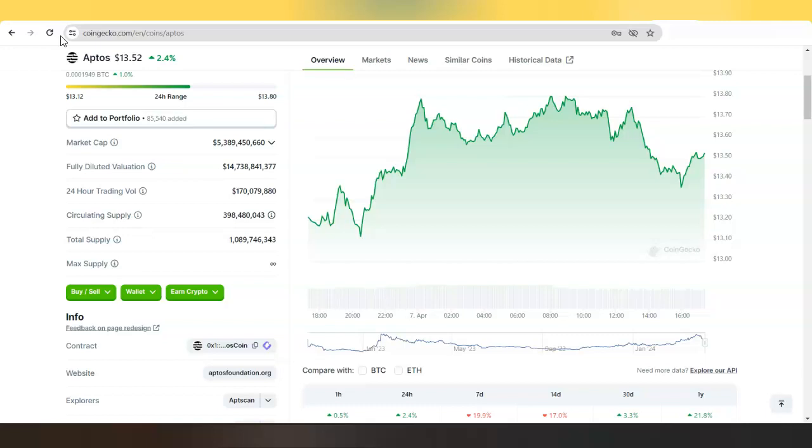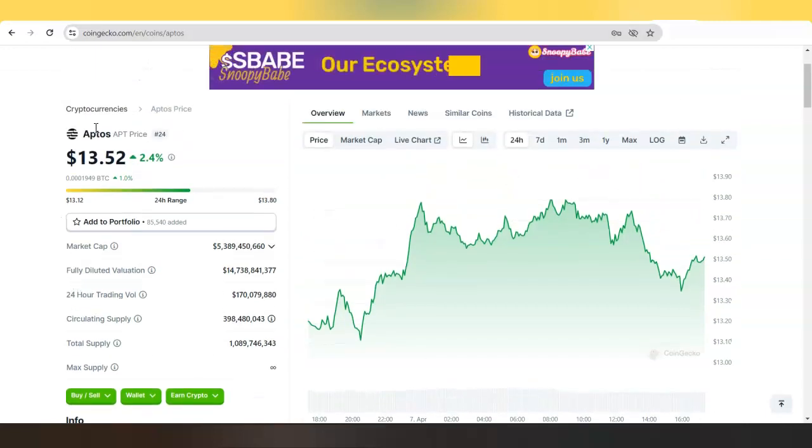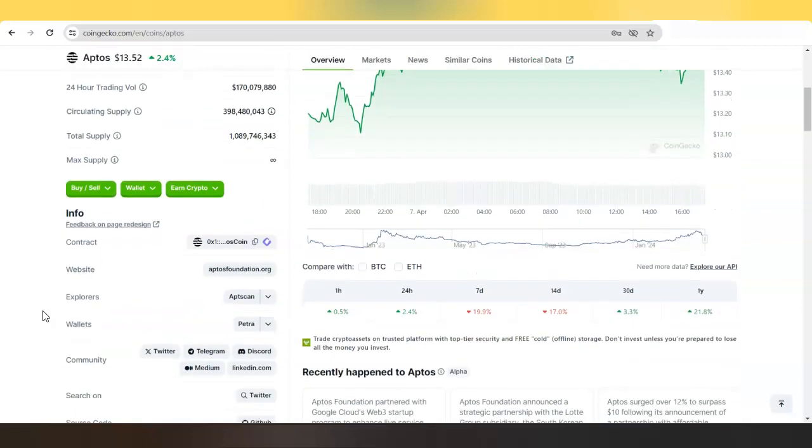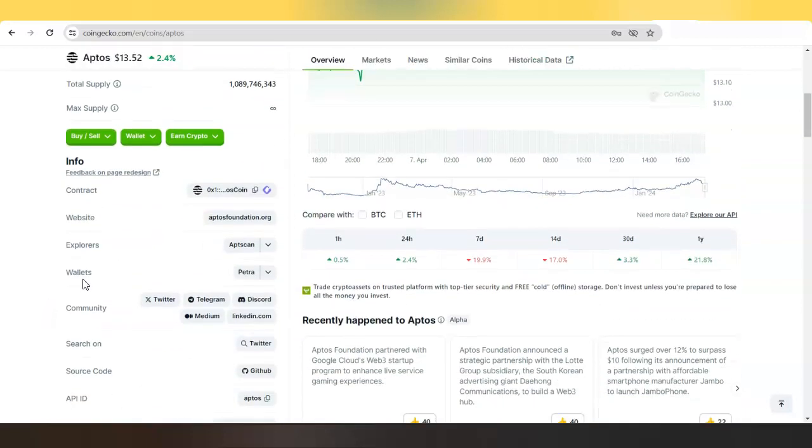If you don't know, you can come to CoinGecko, and here you will not only find the information about the price, TVL, circulating supply, total supply, etc., but you can also find the wallets. So if you scroll down to this section, under the wallet you will see the different names. These are the compatible wallets for APTOS blockchain. You can use anyone. I like Petra, so I'm using that mostly.